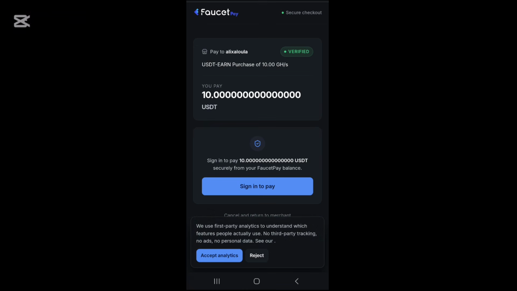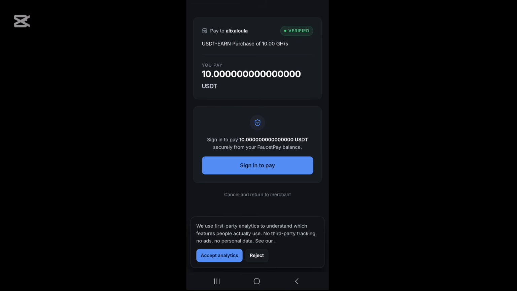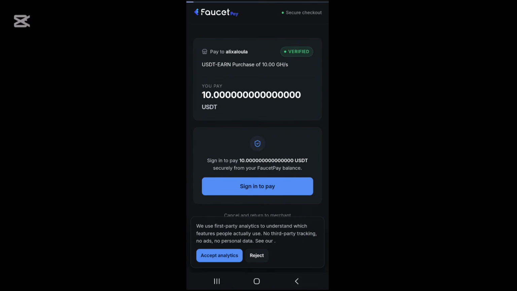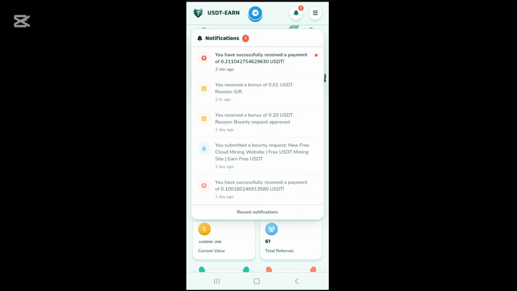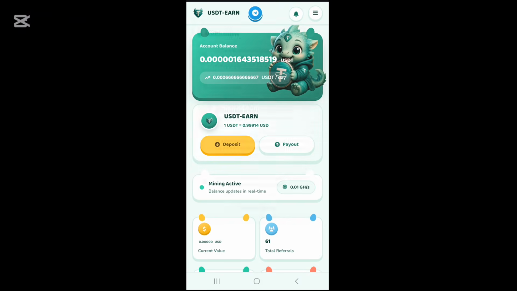This website brings you into your FirstPay account to make your first deposit, to increase your earning, to generate a number of benefits from this free cloud mining platform. You need to click on pay now. You can generate and earn big profit from this free cloud mining platform. In this way you can generate big profit by making a deposit in this website.